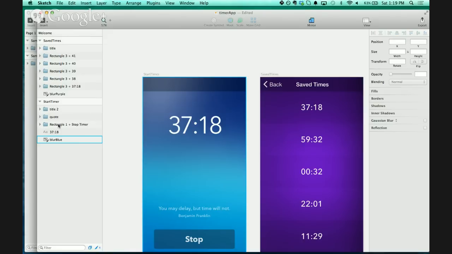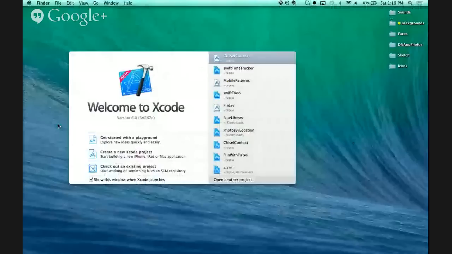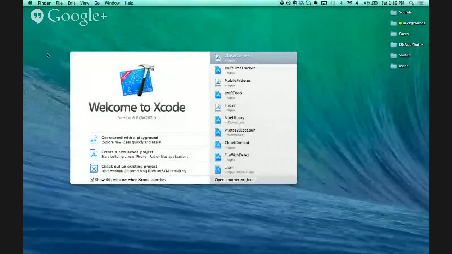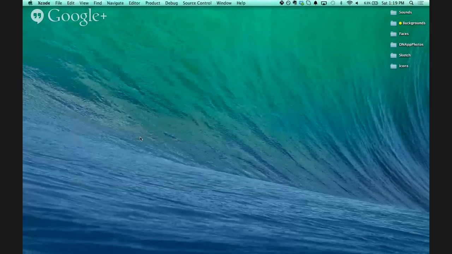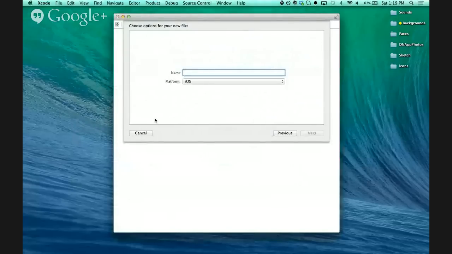So I'll just jump right into a little playground. If you want to follow along, feel free. Get started with the playground. If you open Xcode, you'll see this Get started with a playground. We'll give it a little name like Swift.